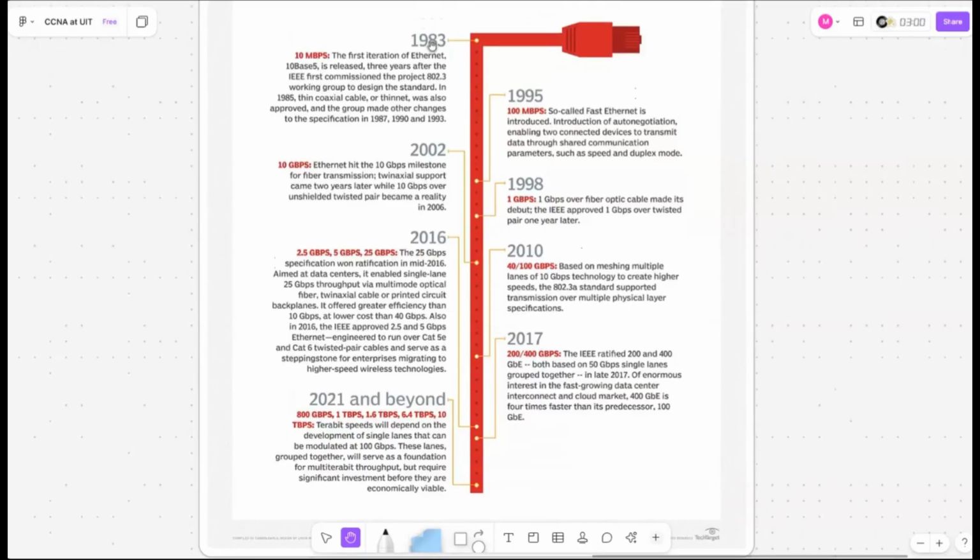Basically, it took from 1983 to 1995, 12 years, to go from 10 Mbps to 100 Mbps. Then it took 3 years, from 95 to 98, to reach 1 Gbps. Three more years and we went from 1 Gbps to 10 Gbps. Then 8 more years and 200 Gbps. It means the starting evolution was very slow, and after that it became very fast.